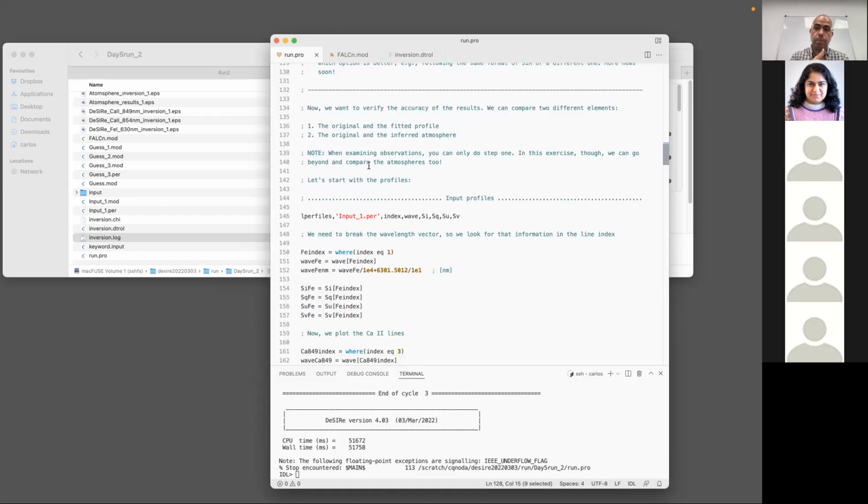You should compare your input profiles with the fitted ones, because you can do that all the time. But in this case, as we have the original atmosphere, because we are doing synthesis, we are also going to compare the atmosphere that we obtain with the original one. But in general, with observations, you don't have that information. So it's only something that we can do here. But I recommend you to try it because it will allow you to understand a bit more how the code behaves when you change some things, because you can really check if the results are improving or not.